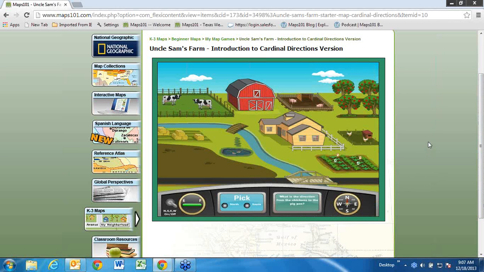Before we answer the question, let's take a look at our dashboard here. You'll notice that we have a toggle switch where we can toggle the cardinal directions on or off. We have our fuel gauge, and as we answer questions, we burn up fuel. You'll note the compass rose. Lots of clucking and mooing as you hover your mouse over the farm. And now let's answer the question.